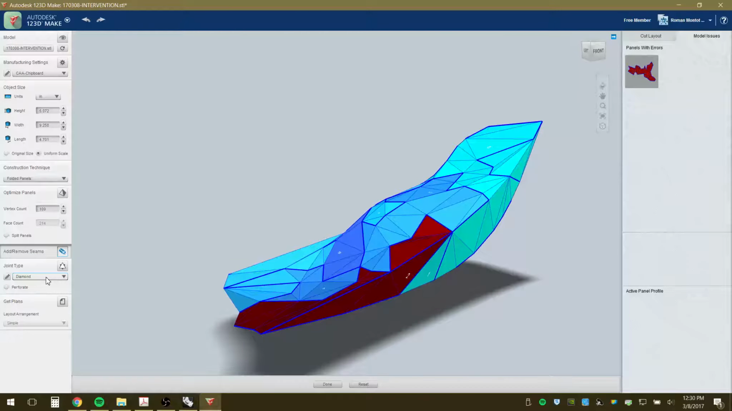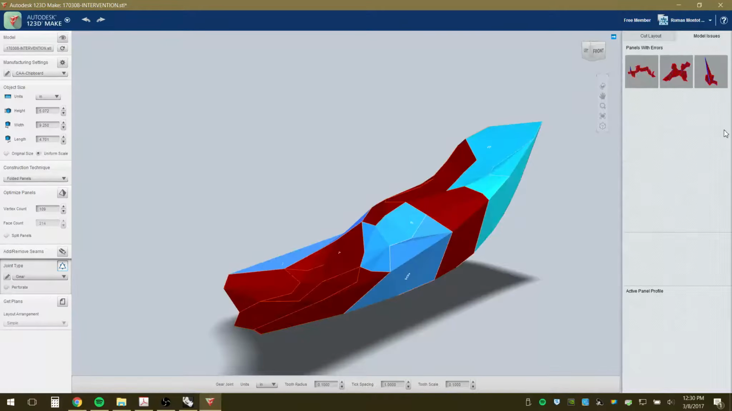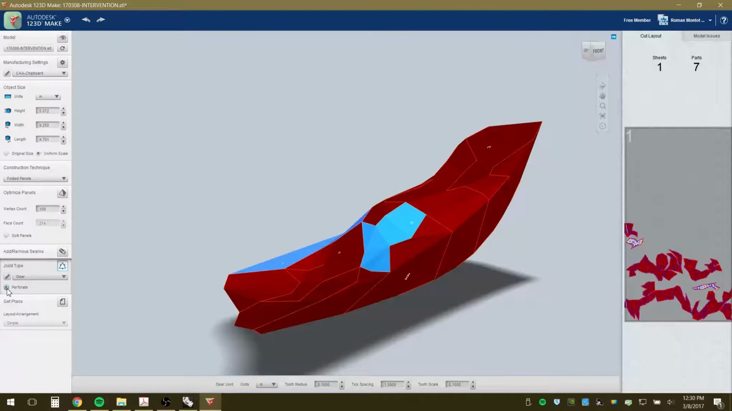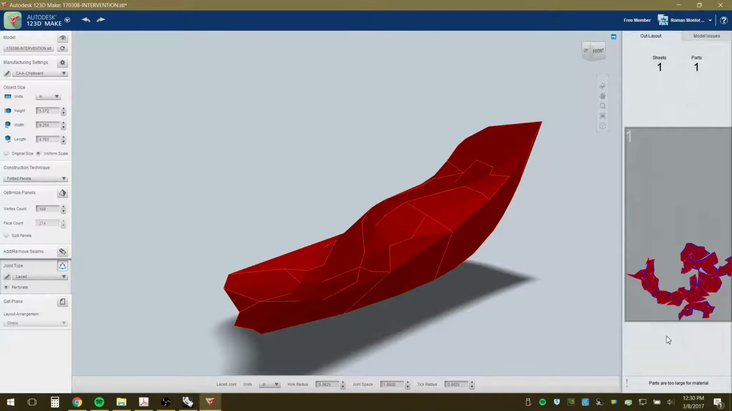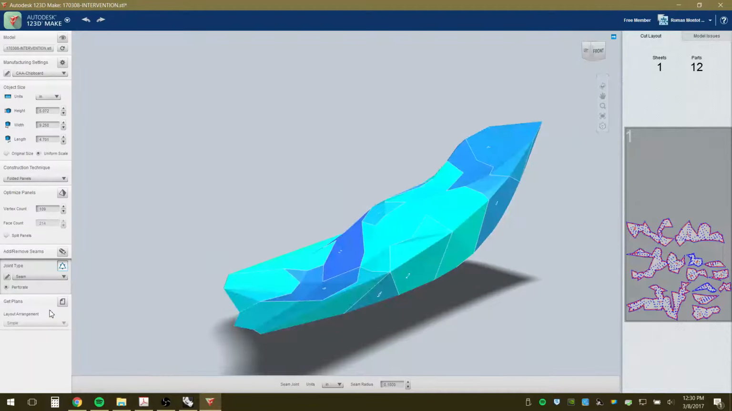You can also change the joint type. Here, I don't like the diamond. There's a geared option. I'll show you what those look like closer up. Perforated, laced, so if you want to try to lace it together, it'll give you a pattern for lacing it together. Puzzle pieces. So there are a bunch of different options here for these seams. So that's just a clean seam. You can play around with this and it'll show up.